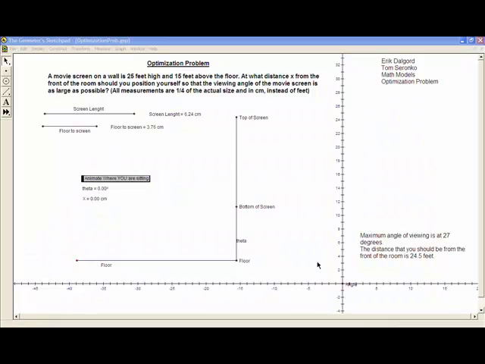Now here's our problem. We are going to have a movie screen on a wall that is 25 feet high and 15 feet above the floor. At what distance x from the front of the room should you position yourself so that the viewing angle of the movie screen is as large as possible? Now note that for this problem all measurements are a quarter of the actual size and in centimeters instead of feet.